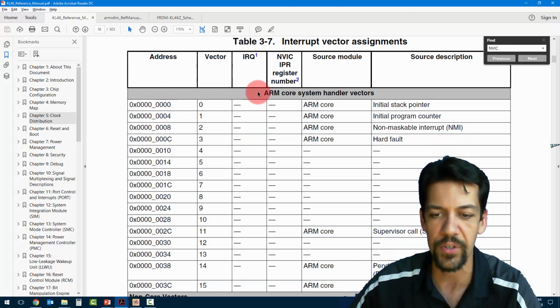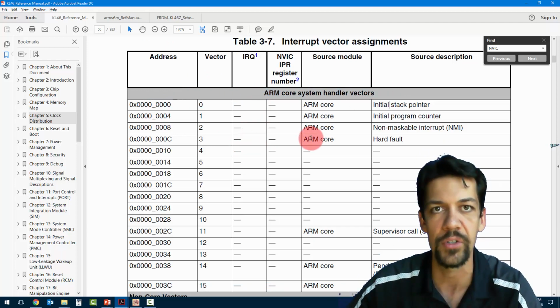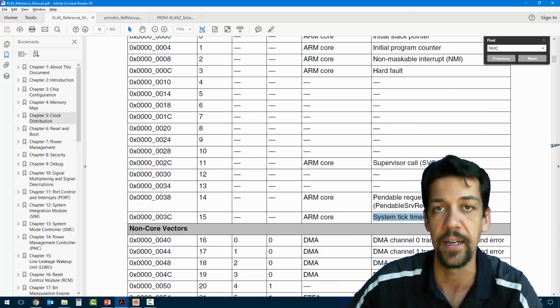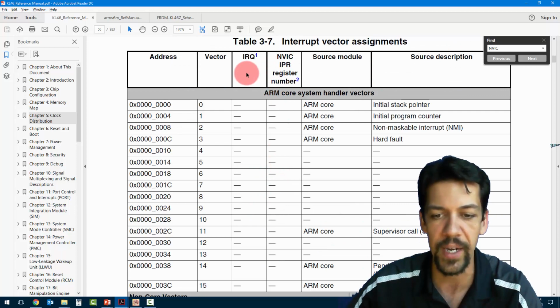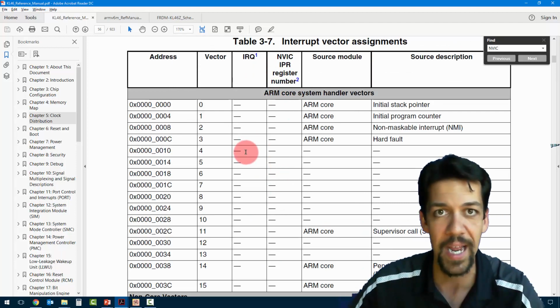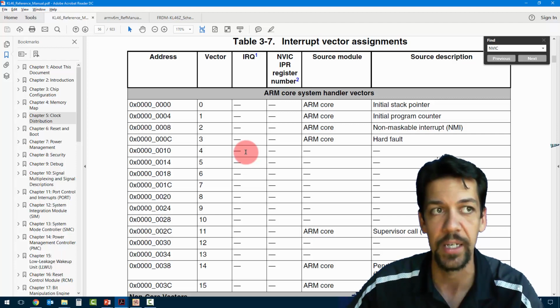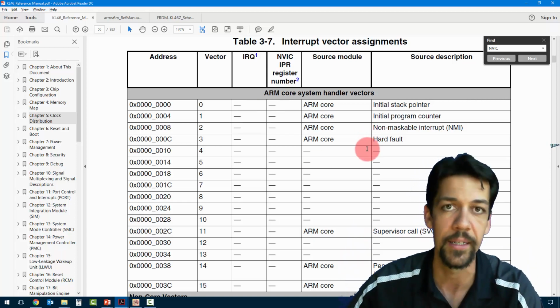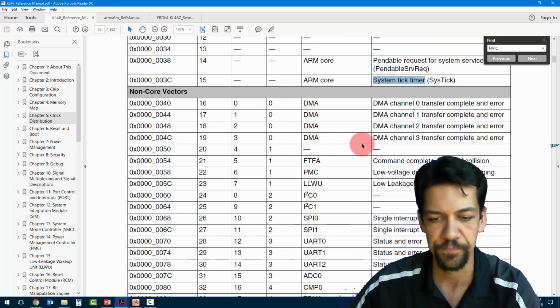What we start off with are the ARM core system handler vectors, and these are functions that we can associate with specific ARM core events, like a hard fault, or a non-maskable interrupt, or supervisor calls, or system ticks, and all kinds of stuff like that. You'll notice that they don't have interrupt request numbers because they're non-maskable. It means that we can't actually hide them. We can't turn them off. Only interrupt request signals that are maskable have a number, and those are the kind of user-defined ones. The others are built into hardware, so we can't ever actually turn them off.